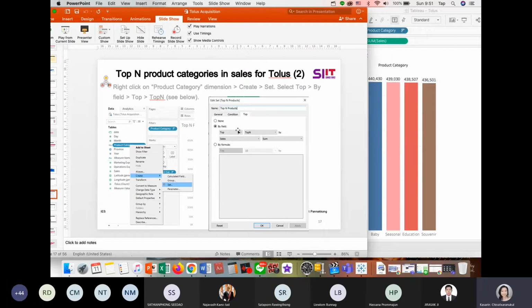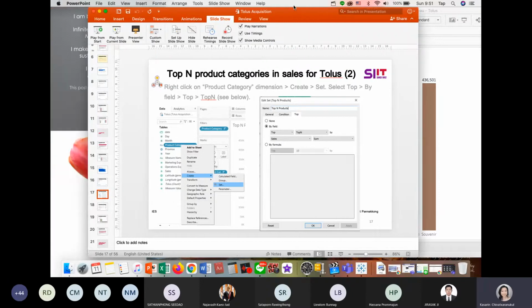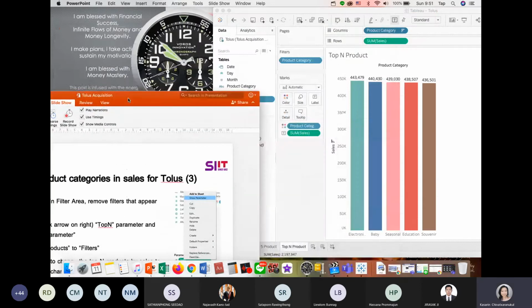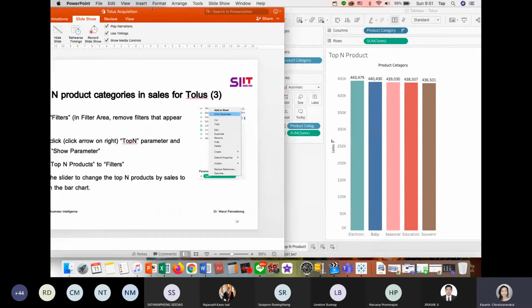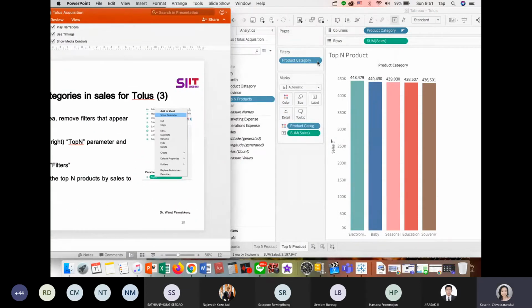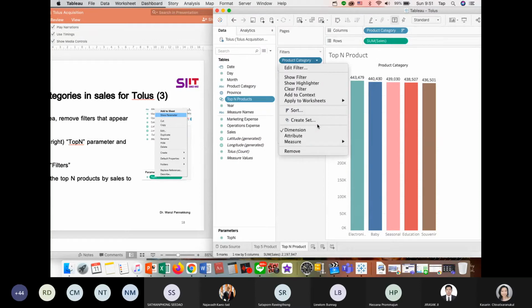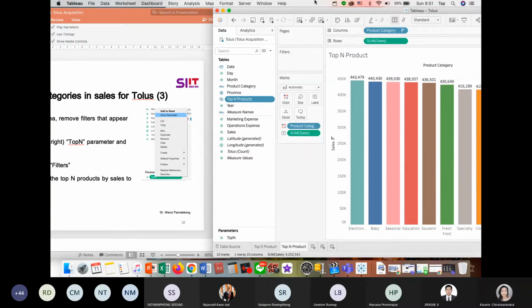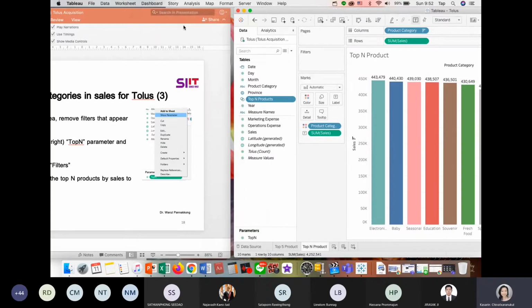So I'm just checking, so it looks like we are fine. Next, we don't want to show top 5, we want to show top n, so we will clear this filter. Remove. So it's back to showing all the product categories.